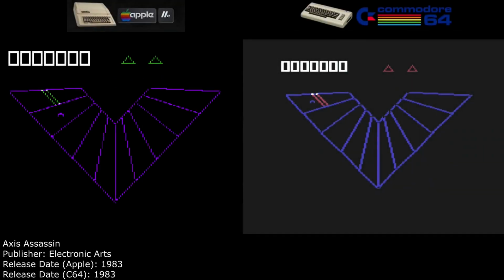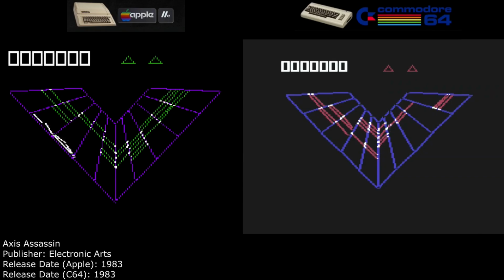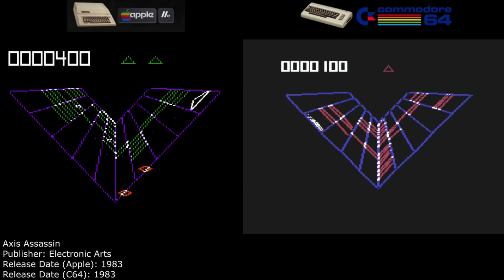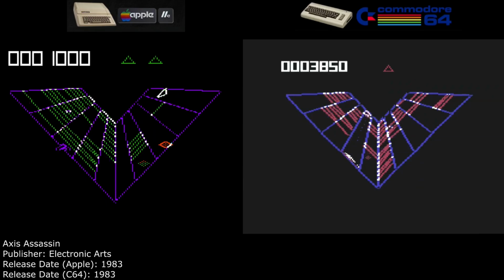Next, we're diving into Axe's Assassin, one of my favorites from this lineup. Released in 1983, this fast-paced shooter has you navigating a spider web-like grid, blasting enemies as you go. It reminds me a lot of Tempest, and it's just as intense.